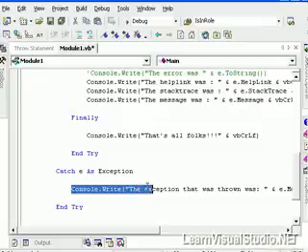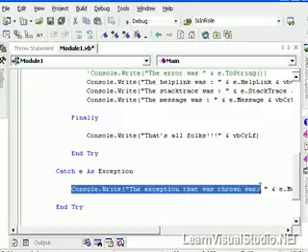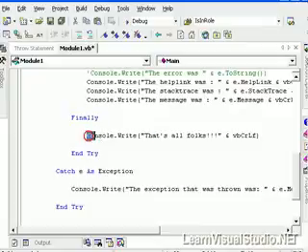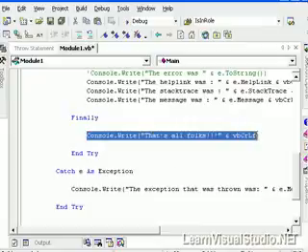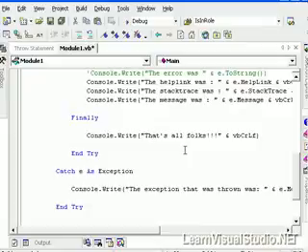So let's go ahead and save this, build it, and run this just to make sure that it does what we anticipate. And let's take a look at the results. The file already exists, and that occurs right after the exception is caught. Then the exception is thrown, but before it's passed to the last line, the exception that was thrown was, the finally statement is triggered. That's all, folks.